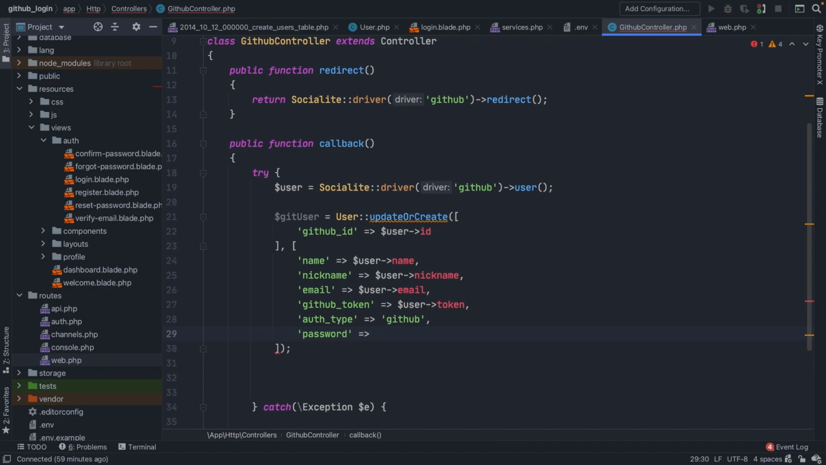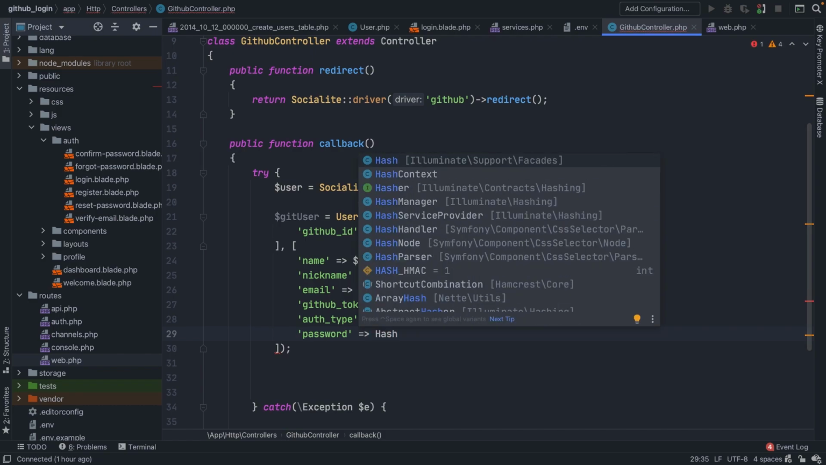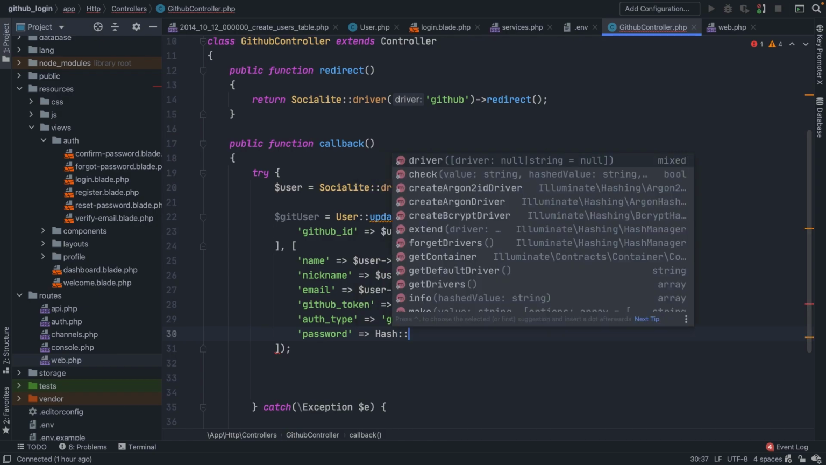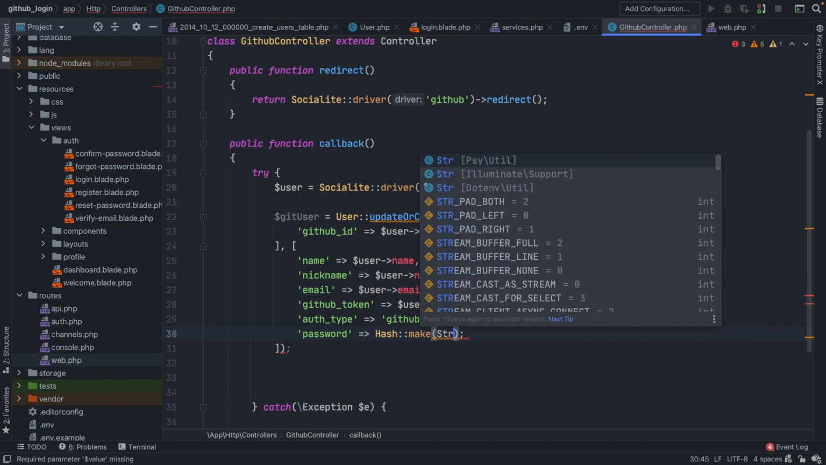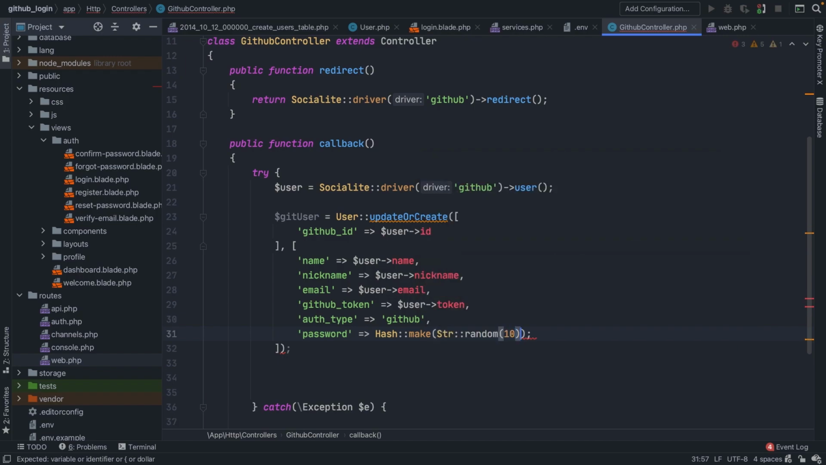And I think that the best solution right here is to create a new hashed password. So let's make a call to the hash facade. We're gonna call the make method and we're gonna pass in the string facade, random amount of numbers of 10.